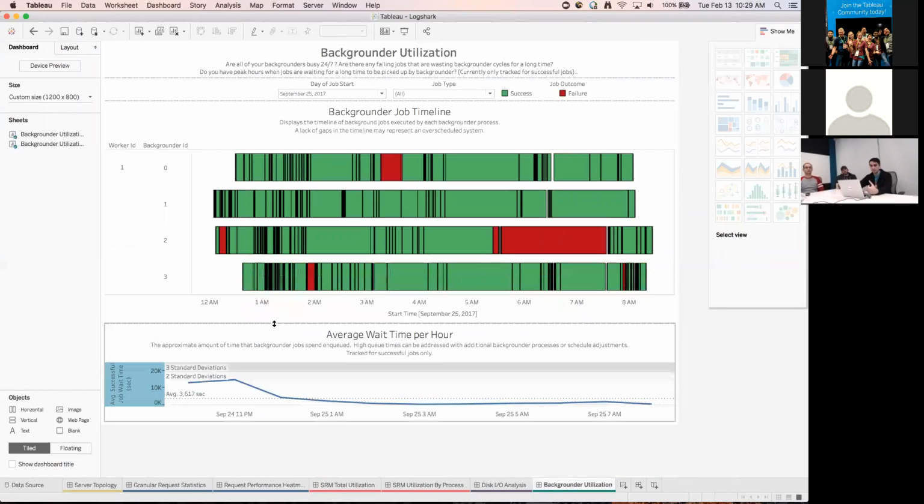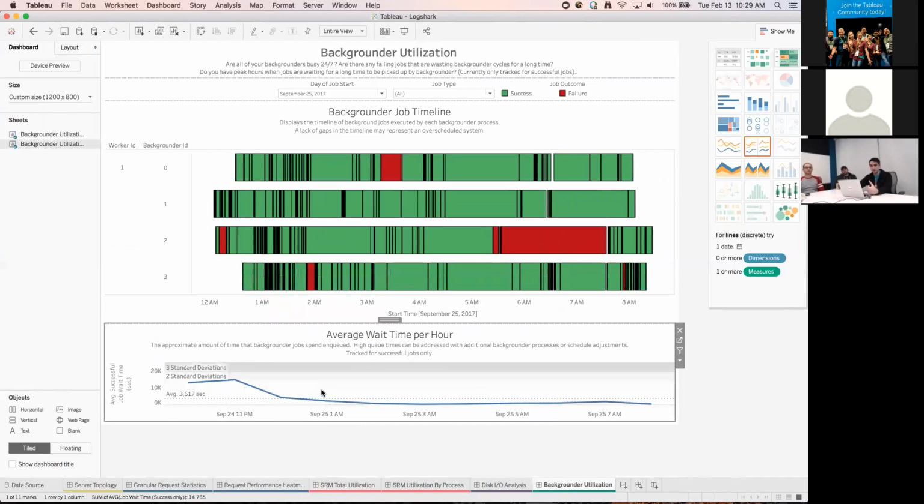So bump this up a little bit, you can see we see that on average on our cluster, each background job is waiting an hour to run. So as a server admin, this means that extracts are going to be generated more slowly. Subscriptions are going to be delayed going out. So looking at this viz, I can quickly ascertain, hey, I need to either reschedule things and adjust my schedule, or maybe I just need to add more background processes.